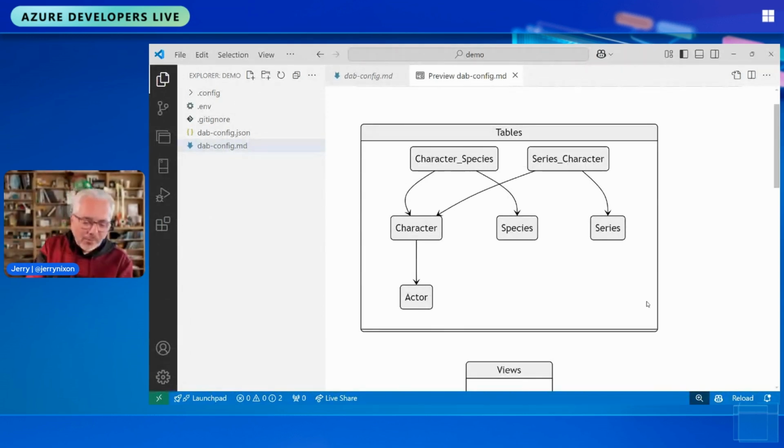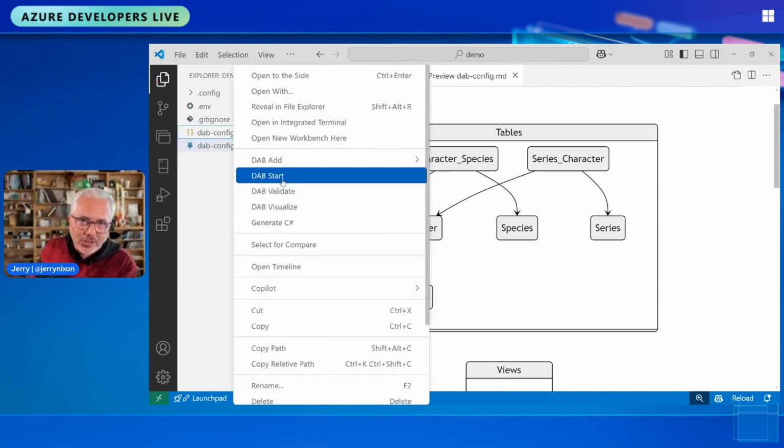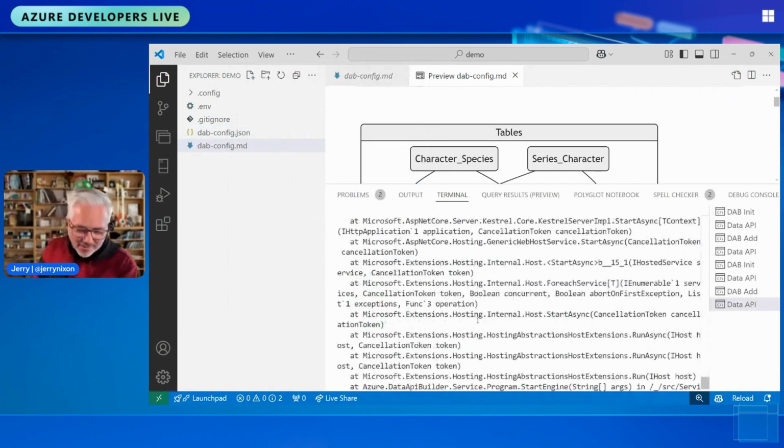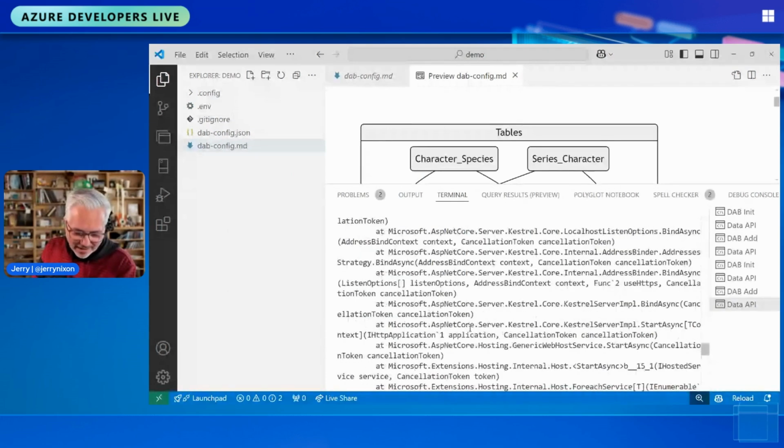Now, we support both REST and GraphQL. REST is very straightforward. In fact, let's go ahead and start this just so you can see what it looks like. I'll right click and this time I'll say start, right? All the dab commands are just sitting right there. So I'll say start, it opens up the terminal and it gave me an error right in the middle of my demo. That's terrific. Let me back up and see what's going on.